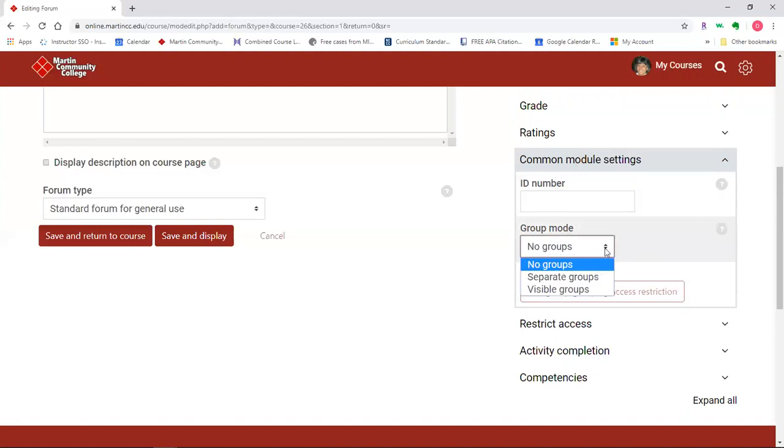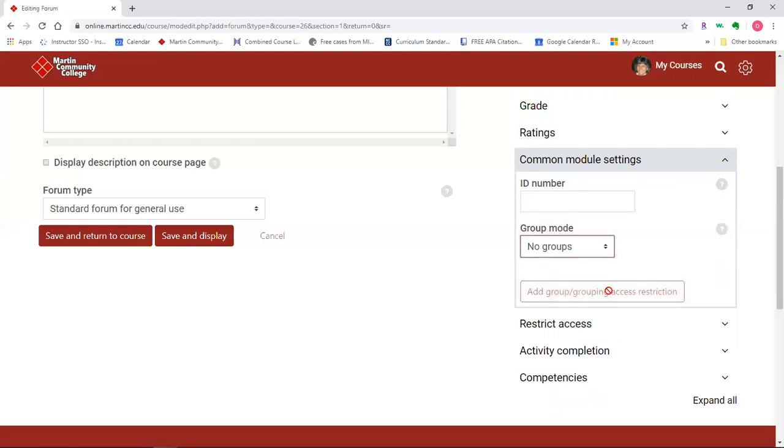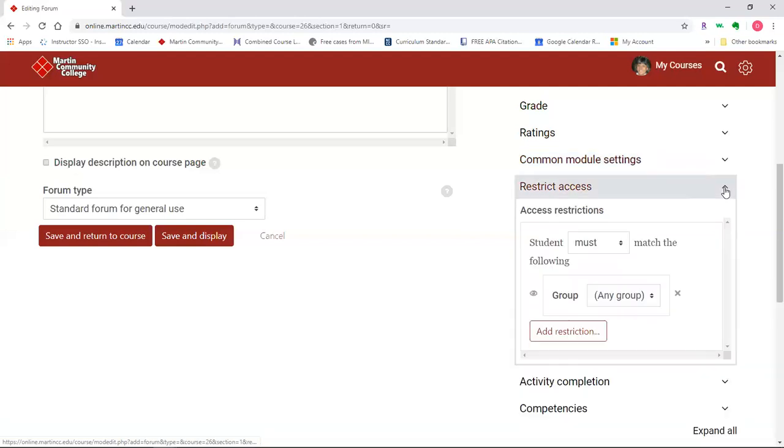Group mode, are you using groups separate or not? And then again, if you are using groups, what are your restrictions? Moving on. I'm not sure why this was not coming up. Visible groups, I'm not having groups, so you're not going to have anything here unless you do have groups. And maybe this gets set up in the gradebook. That's a possibility. Then we're going to look at restrict access.